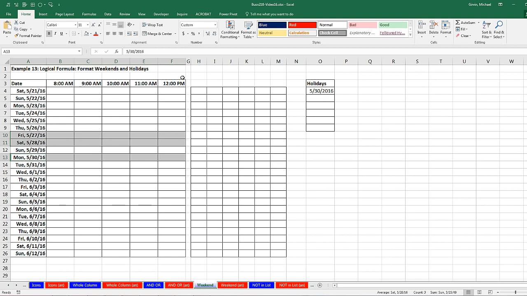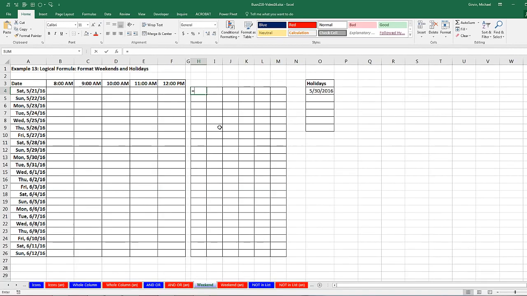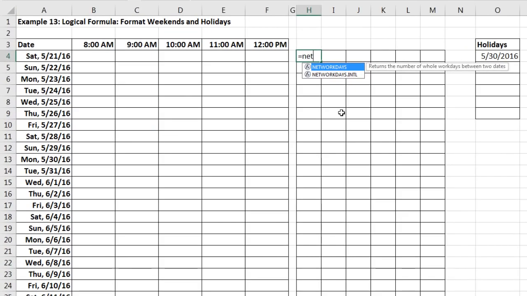Now, this one's going to require that we create our formula over in the cells because we're going to use a brand new function called NETWORKDAYS. Now, NETWORKDAYS is an older function. In 2010, they came out with NETWORKDAYS.INTL. And .INTL does some amazing things. Now, before we use NETWORKDAYS.INTL for our conditional formatting trick, let's just figure out how this function works.